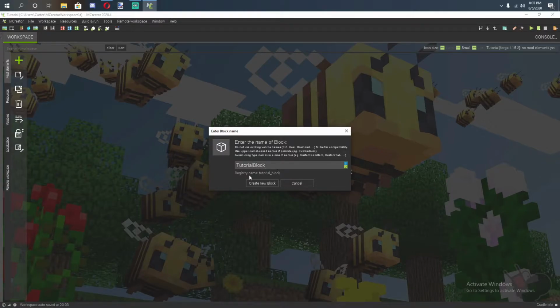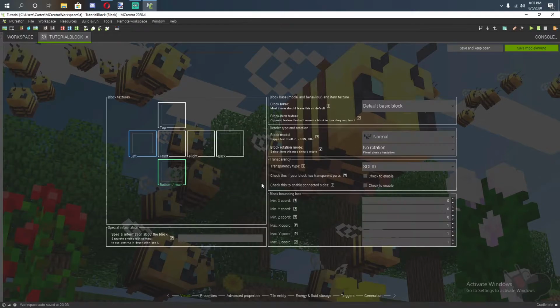This is going, and it tells you the registry name. That's in case you want to add a loot table to the block, or if you need to edit it later, which you should probably try to remember, but it's pretty easy. Go ahead and create a new block.